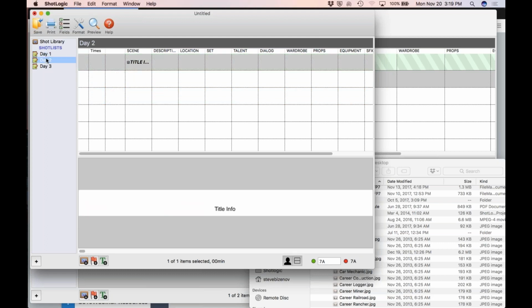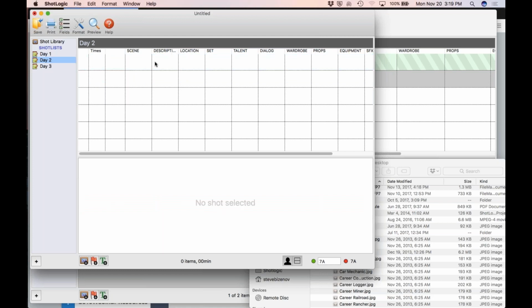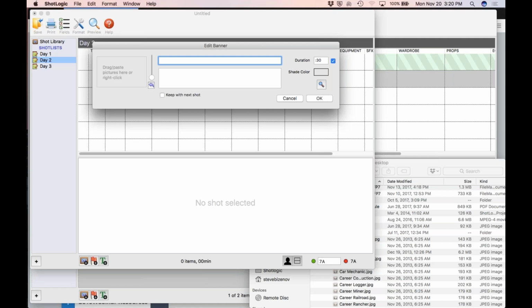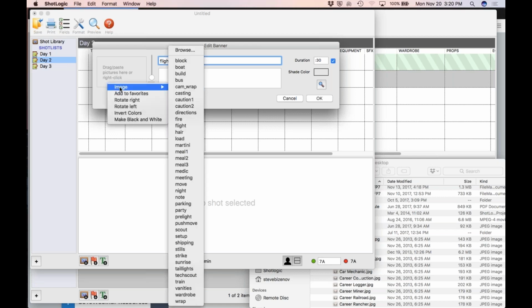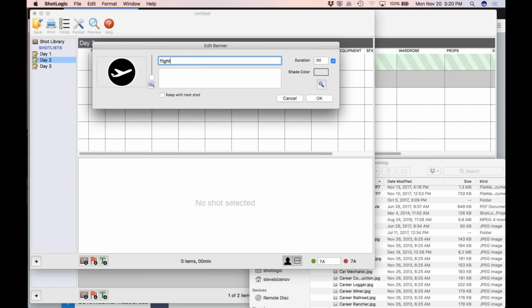So that's one day. And if I want to go to this day, as I said, I might not use the titles here, and I might get rid of it, and I might go ahead and add a banner. Maybe it's a travel day. So I'm going to put in flights, and here, image, and flight. All right, and go to next location, whatever. And again, duration. All right, so maybe that's 2 hours.